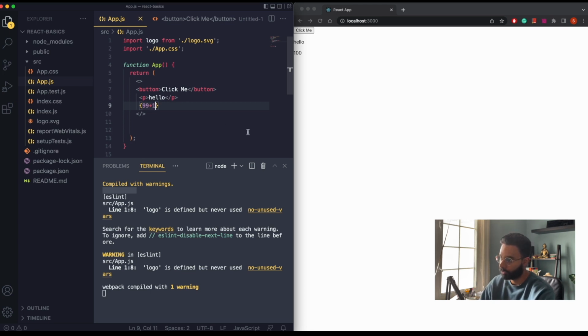So you can do some calculations inside those curly brackets. So any valid JavaScript expression you can put inside those curly brackets. You can also apply any valid JavaScript method inside those curly brackets. So this is a really powerful tool, and you'll be using a lot of curly brackets in your React application.